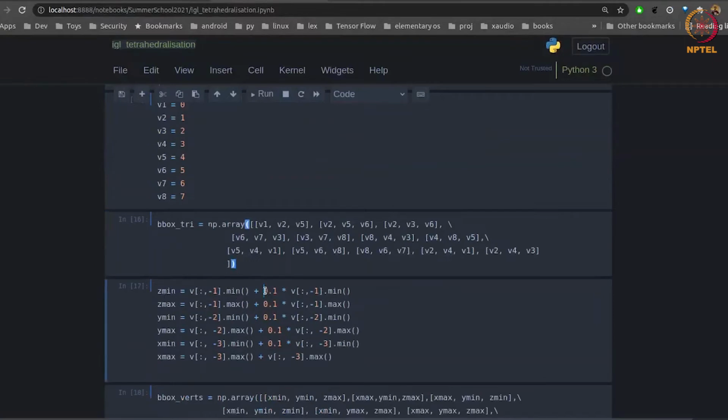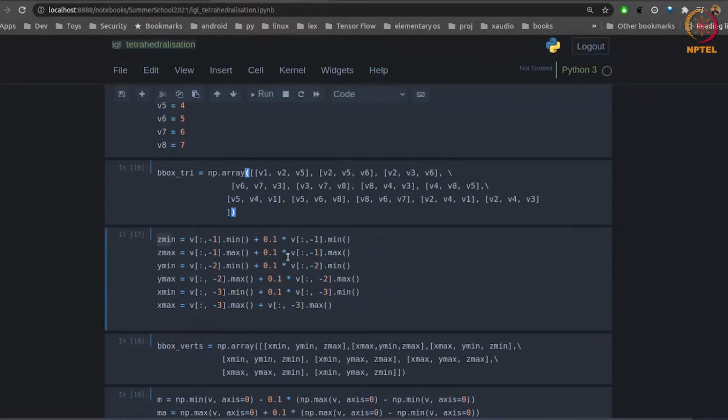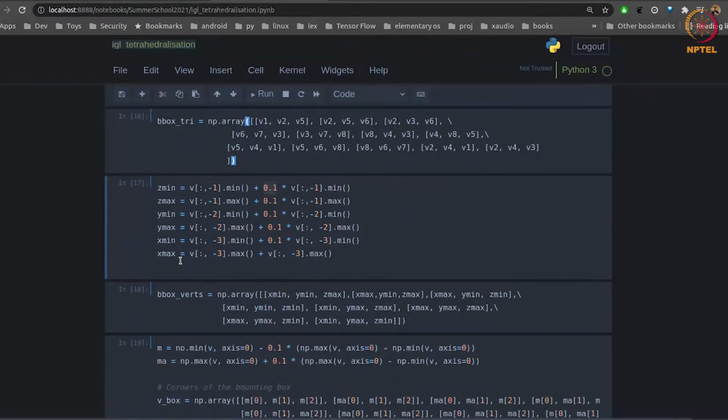So now I'm checking the bounds essentially. So I took the least value of the minimum value and then I incremented it a little bit more to go beyond the bounds of it. Similarly, you can do this. So this is like incrementing it by 10% and so on and so forth.